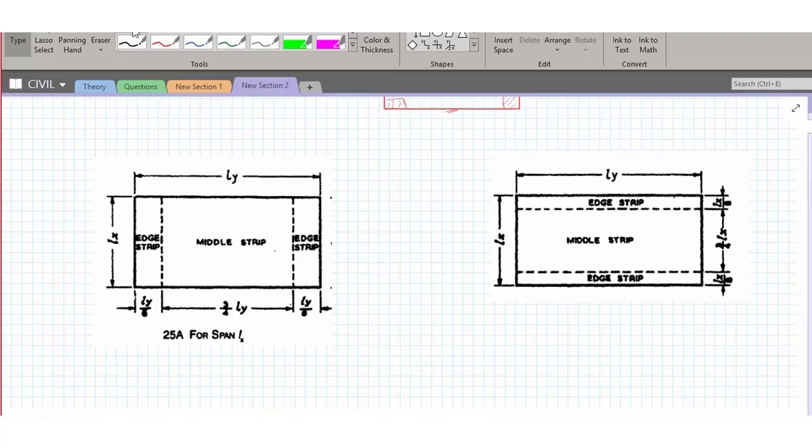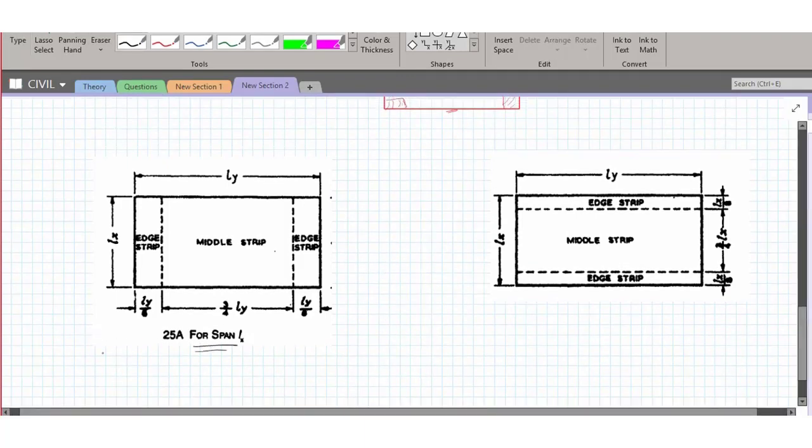Okay, so it's written for span Lx. So when you are considering the reinforcement, if you have this span as Ly by Lx less than 2, generally what you will be doing is considering a 1 meter strip and designing the reinforcement. Okay. So here you see for span Lx, when the slab is spanning about the shorter span, you divide the slab into middle strip and edge strip.